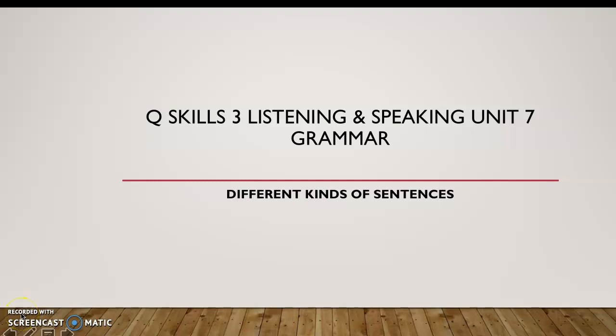Hello. Today we're going to look at the grammar from Q Skills 3 Listening and Speaking Unit 7. And the grammar today is different kinds of sentences. So let's take a look at what we're going to cover today.